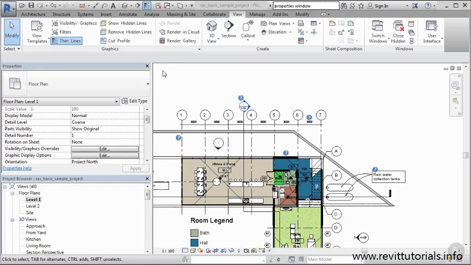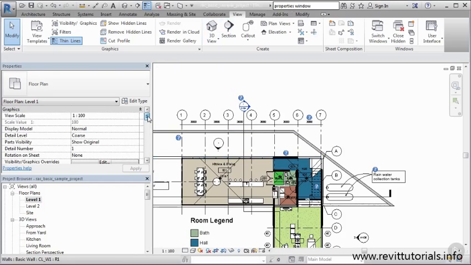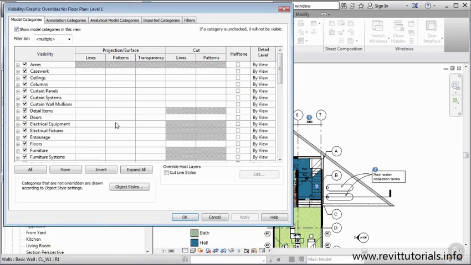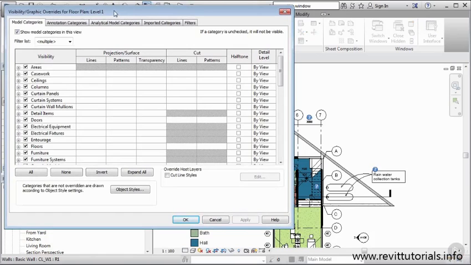So we'll come back here to our properties window. And if we're here at the top, we basically just need to scroll down in the graphics section and come to this area here where we see visibility and graphics overrides. Now I'm going to come to this little bar here that says edit. I'm going to do a simple left click on that. And when it does, it brings about our visibility and graphics overrides.